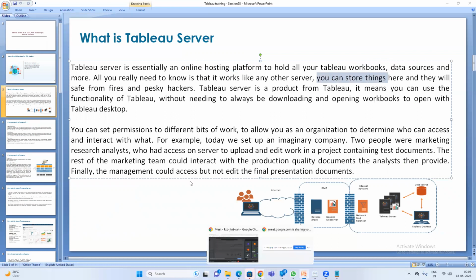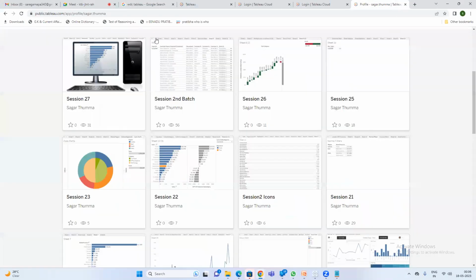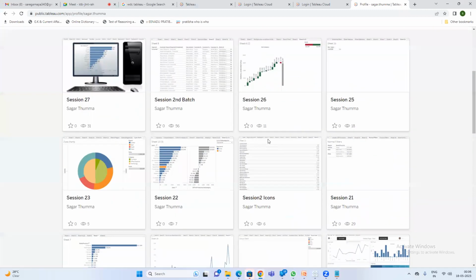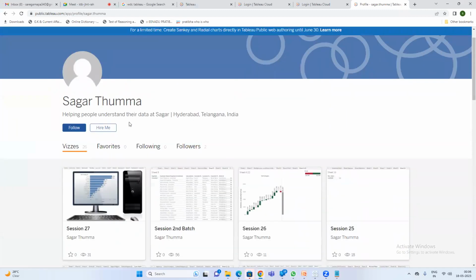So let's say I have published this on Tableau Public, where I'm hosting. Tableau Public is an online hosting platform, but there is no restriction here. Anybody can see my dashboards, so I can't restrict someone from seeing my dashboard. Let's say I have published 26 dashboards, but in Tableau Public I don't have the ability to restrict the data. But in Tableau Server, only people in your organization will have access to the dashboard, and in that also you can restrict the information. Got it?